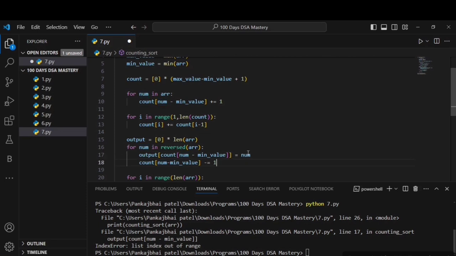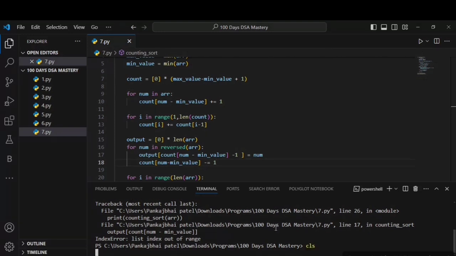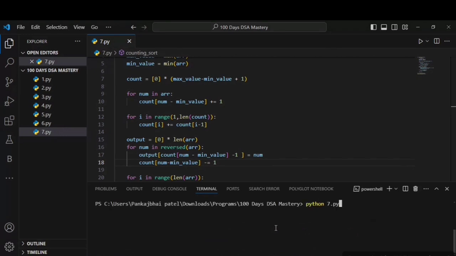So we have made a mistake. All right, it's equal to num, and I guess, okay, I think it's minus 1 after min value, I think. So let's just try this. Okay, I guess it's perfect right now. CLS and just run this. All right. Okay, so perfect.